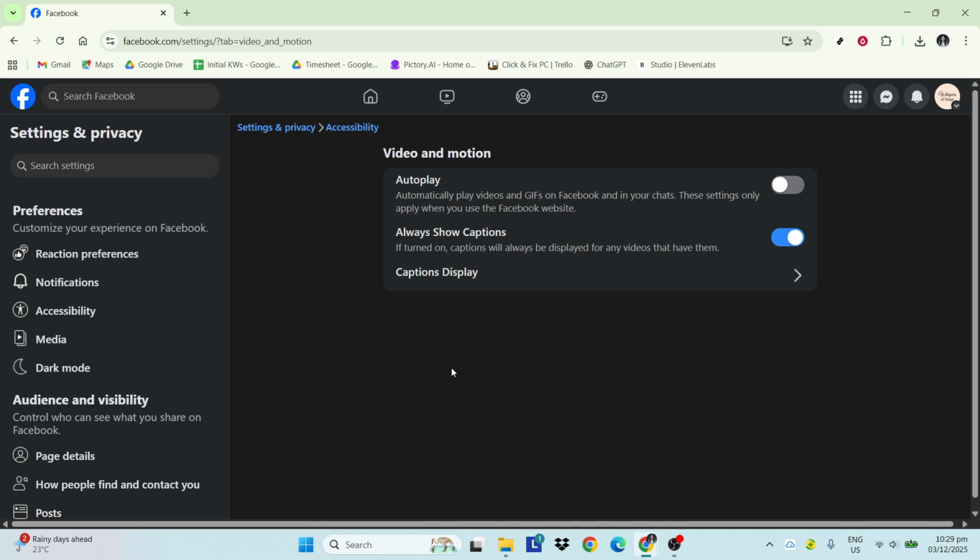And that's it. You've enabled Always Show Captions, and your Facebook videos are now set up to be more inclusive by default. Thanks for watching, and enjoy sharing content that more people can access and understand.